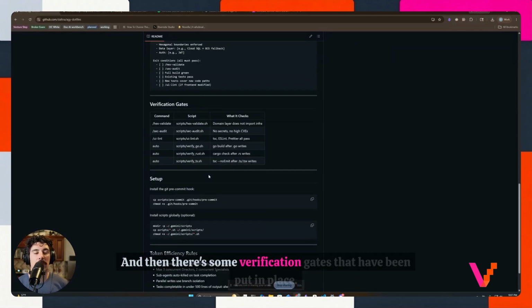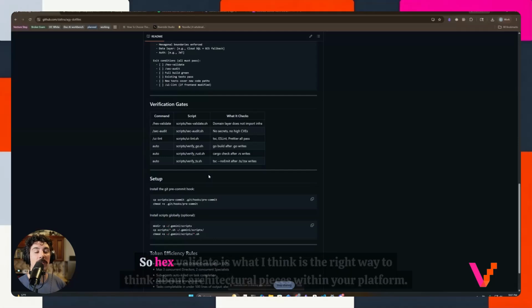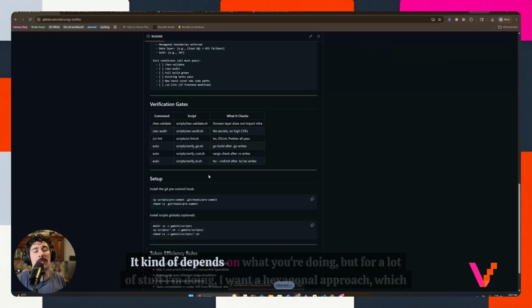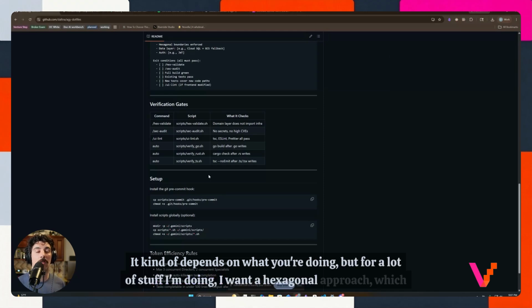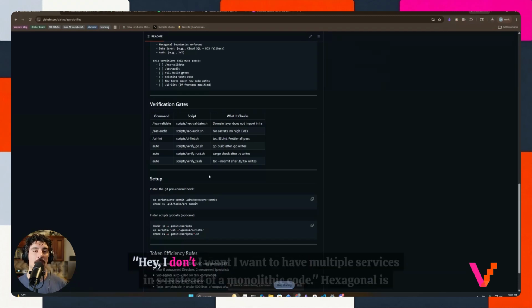And then there are some verification gates that have been put in place. So this is the hex validate. Hex validate is what I think is the right way to think about architectural pieces within your platform. It depends on what you're doing, but for a lot of stuff I'm doing, I want a hexagonal approach, which is similar to modular, but modular is different. Modular is like, hey, I want to have multiple services instead of monolithic code.